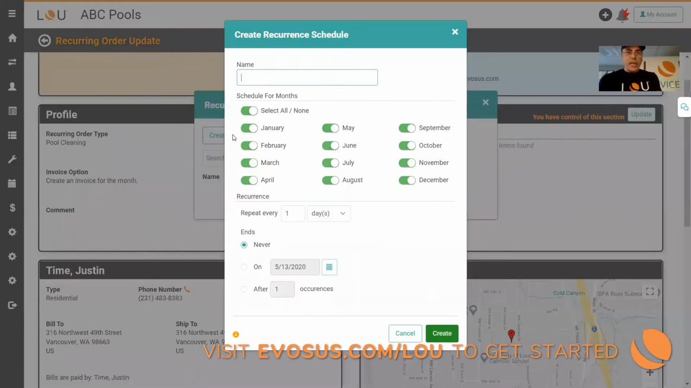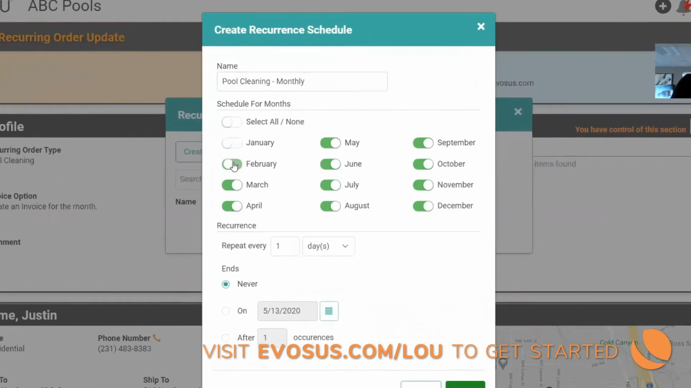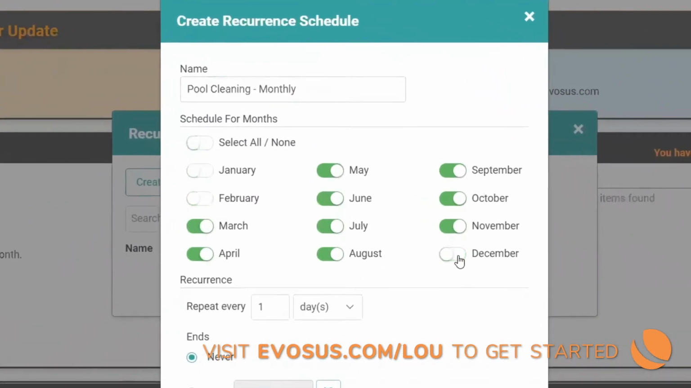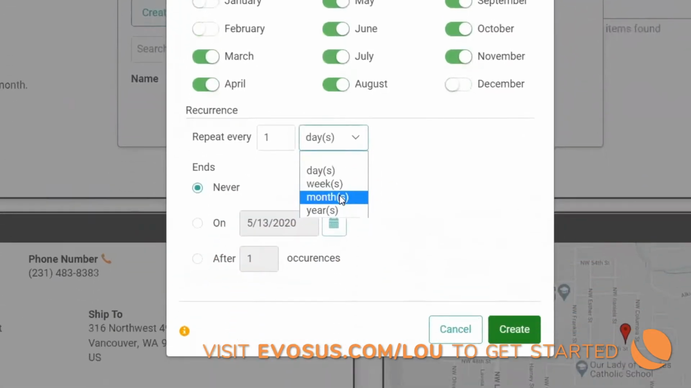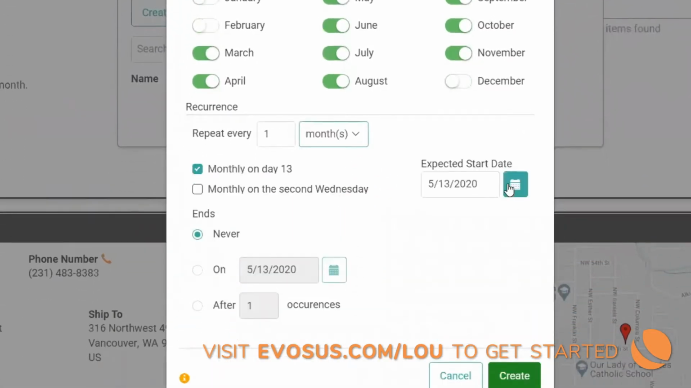So let's go ahead and create a monthly pool cleaning order. But maybe this customer doesn't want their pool cleaned during the winter months. So let's keep it to 9 months out of the year. I want to go ahead and repeat this order monthly and start it this month. And let's go ahead and make it the first Thursday of each month. Thursday's a good day. It's ahead of the weekend and pool parties.